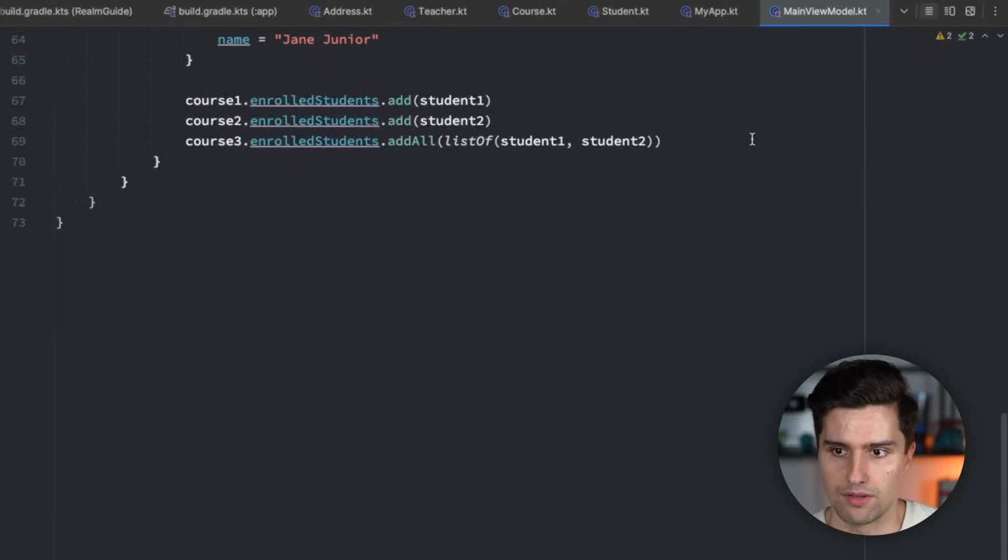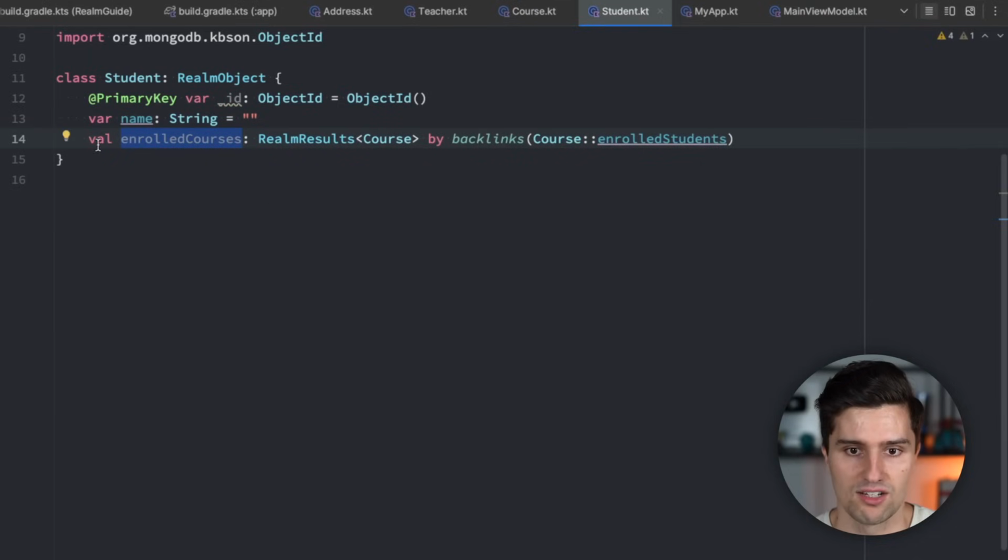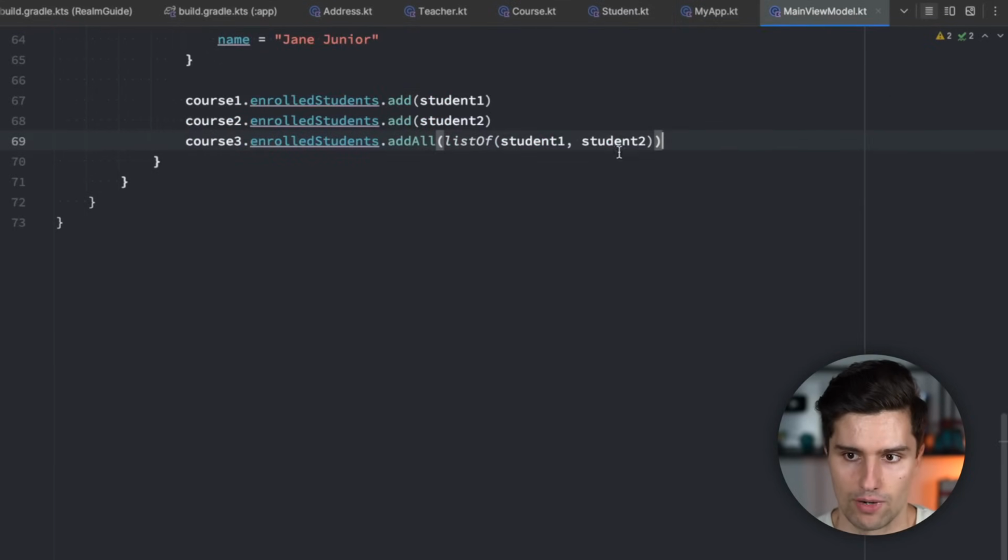So that is how these many-to-many relations work. And the backlink of our student class will then take care that we can automatically refer to this enrolled courses object here when we have a single student. So all that is managed by Realm itself.